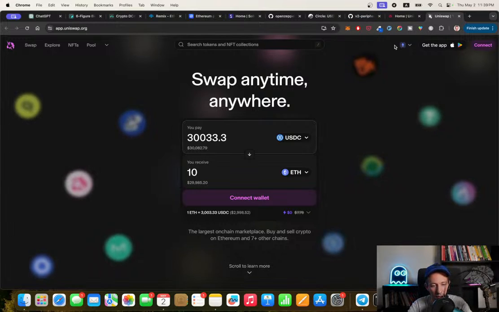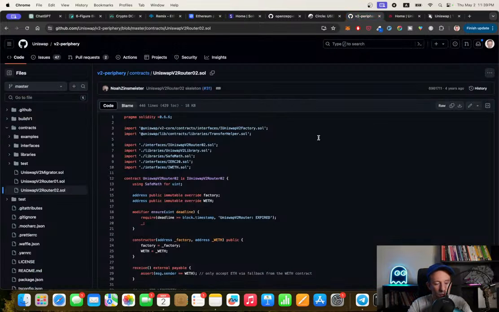So there are a couple of smart contracts with Uniswap, and it can be pretty complex. But fortunately for us, there is just a single contract that we need to know, and that's this one. It's also on GitHub.